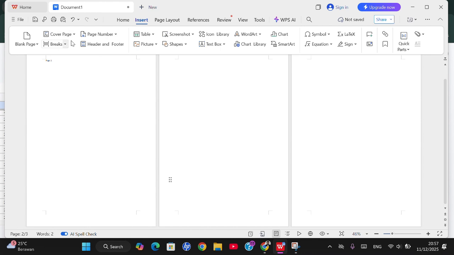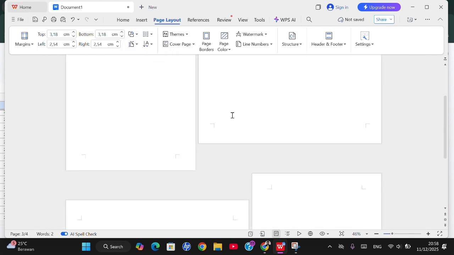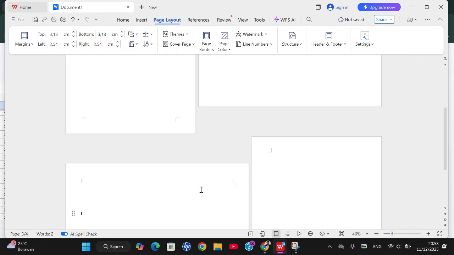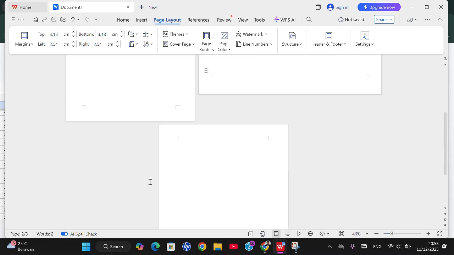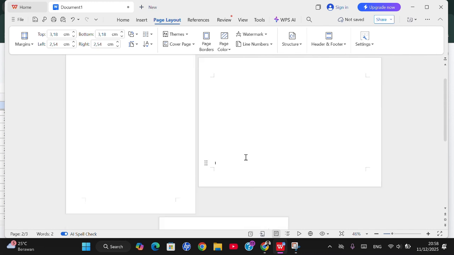Okay, and let's try it, guys. I'm going to go to Page Layout and then select Landscape. Okay, done. Wait, let me delete this one. Okay, done. For page 2, only page 2 is landscape.